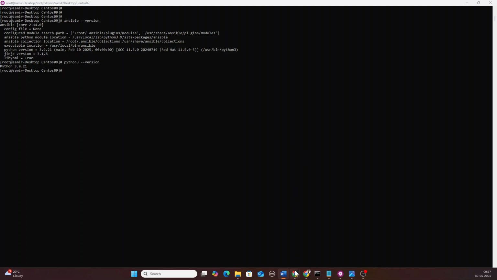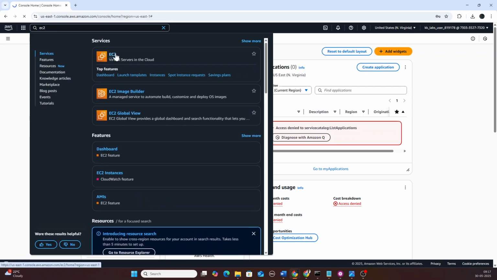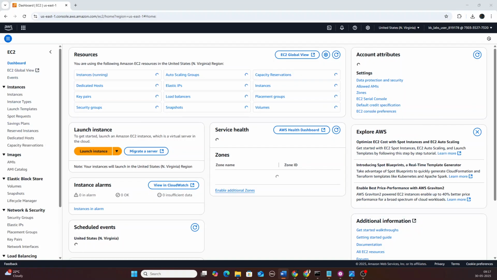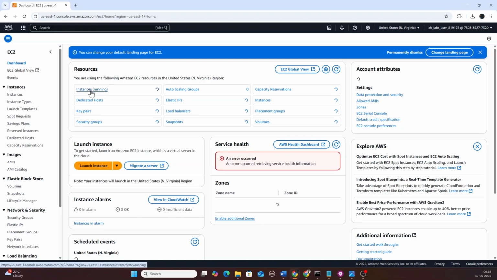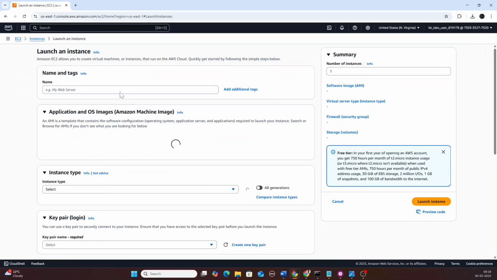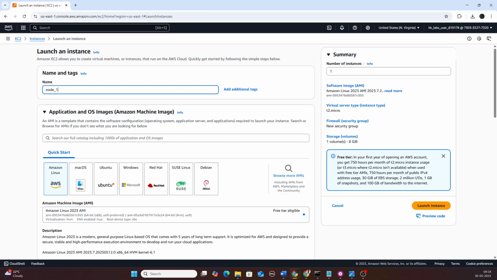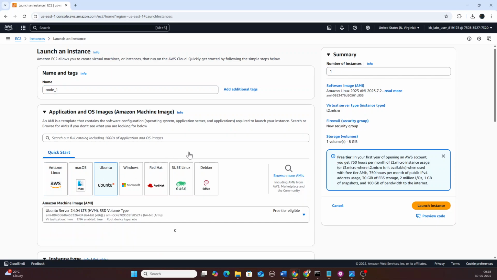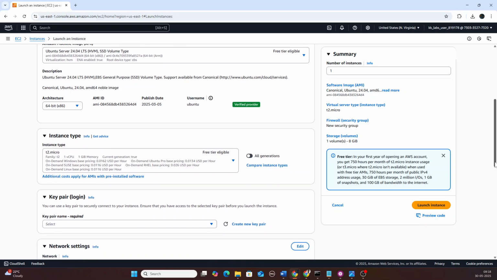First, we'll go to AWS, and here we'll create two nodes. We go to EC2, click on instances, and first we'll launch the instance. I will give the name node-1, and I will select the Ubuntu image. After that, we'll keep the rest of the things default.